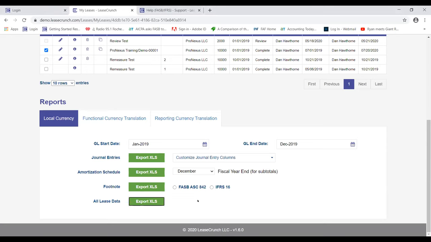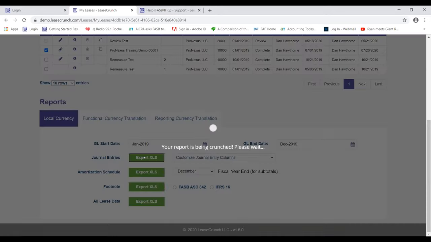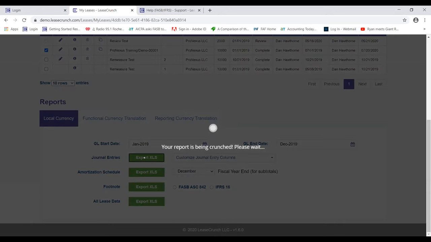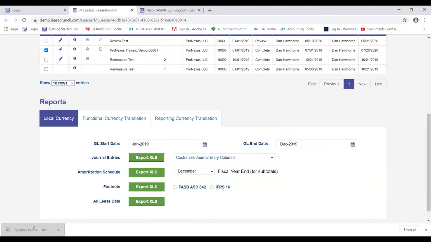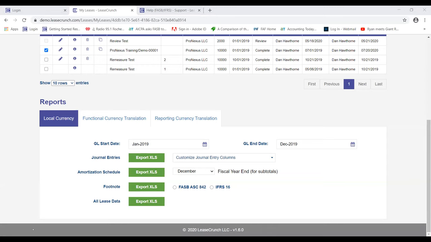Now, that report is included on all three of these other reports as well. So we'll run a journal entry report. And as you can see, we'll kind of go back to here. So here's the criteria that we saw in that lease data report. And then here's that lease data report included in the journal entry. And here we have the journal entry.